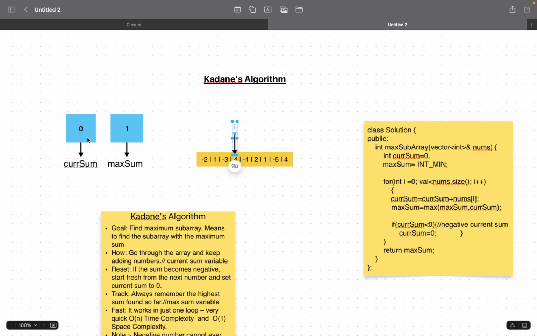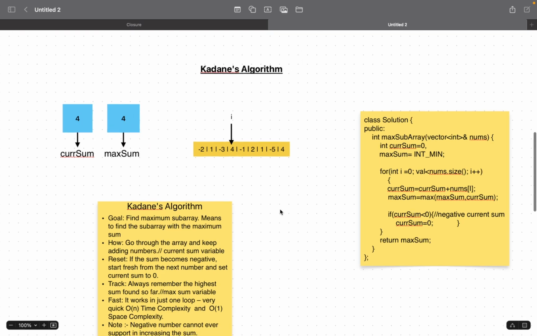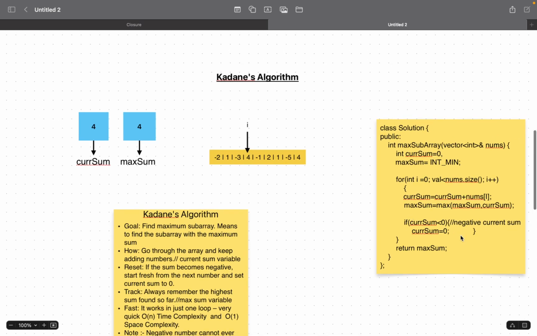4. 4 plus current sum, meaning nums of I plus current sum. So it is going to be 4 plus 0 equals 4. Comparing current sum with the max sum, 4 is greater, so put the value of 4 in the max sum. Now again check if it is smaller than 0. No, right? Let's move to the next.